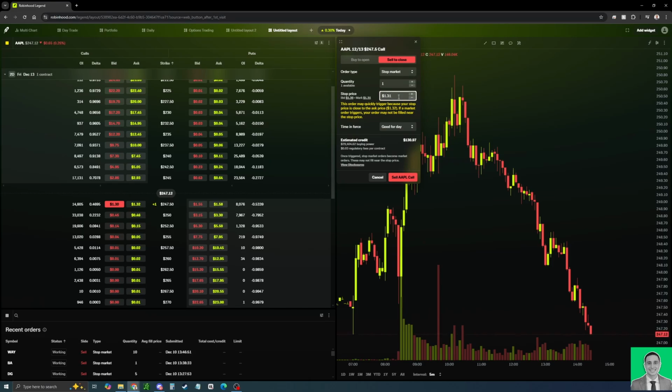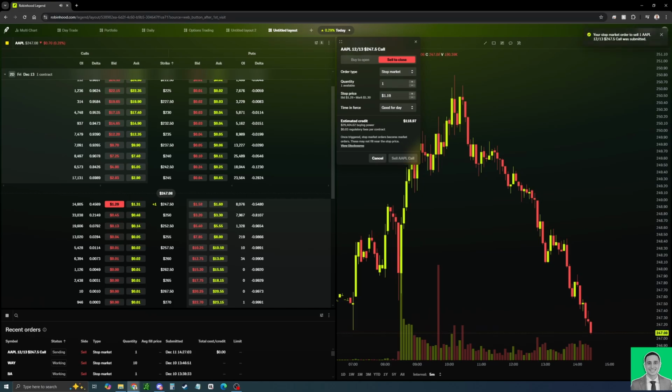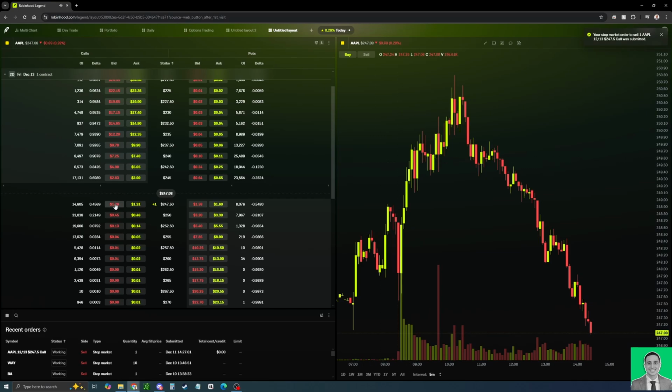And so let's say Apple's continuing to drop. We're actively losing money. You don't want to lose any more. So we bought it at like $1.35 or something, $1.33. Let's just say if it drops under $1.20, we want to stop loss out. So you will set the stop loss to $1.19. We have it at stop market, 1. Then we're just going to press sell Apple call, which is going to be a stop market order. So right now we have, as you can see, the stop market order in. And if this option goes down to $1.19 or lower, it's going to automatically stop us out and sell it.